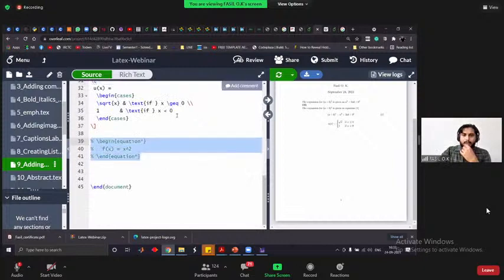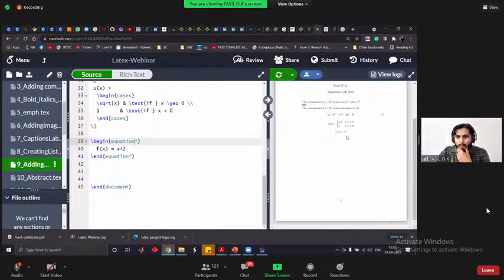And if you want, you can also use things like this. If you use equation star, it will never print that equation number. You see here it is f of x is equal to x square. For that, there is no numbering. So if you are using a star, it will never print the number of that particular equation.